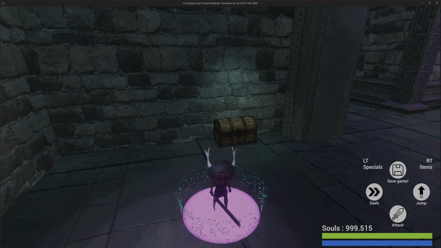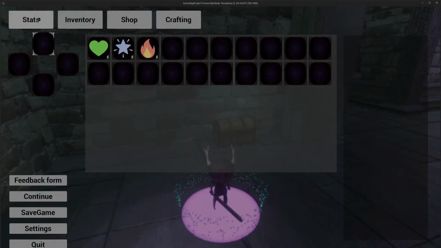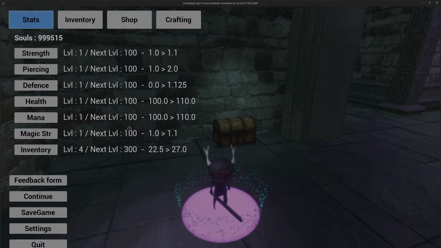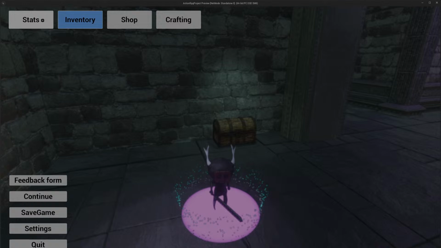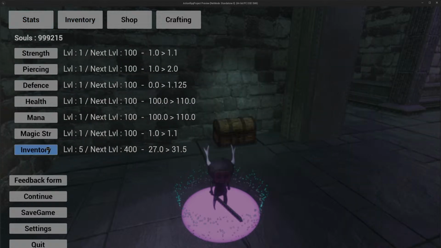Let's pick up the disgusting... I've got 1,000,000 experience now. Fuck yeah. Why does it have 22.5? Why does it think I have 22.5? Going to 27, going to 30. Oh, I made a math mistake. That should... It's adding 4.5 every single level.